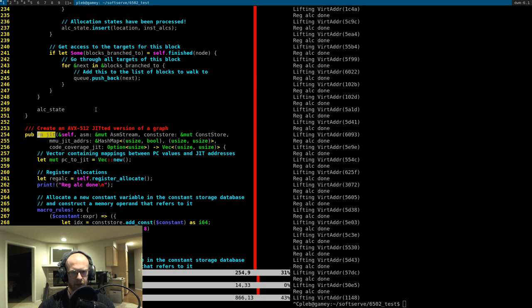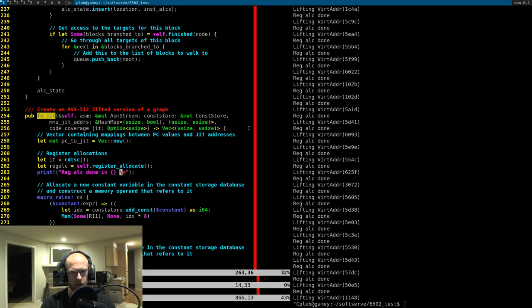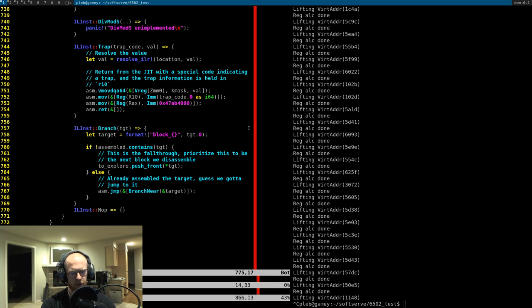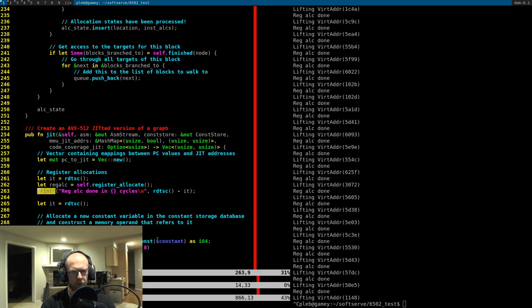Okay, so JIT. We'll just do this. Let IT is RDTSC in this cycle. RDTSC minus IT. Let IT RDTSC. Print JIT complete in this many cycles. RDTSC minus IT, and then we'll just do like this, as f64 divided by 1,000,000.0, million cycles, mega cycles. Print this done in this many million cycles. Okay.